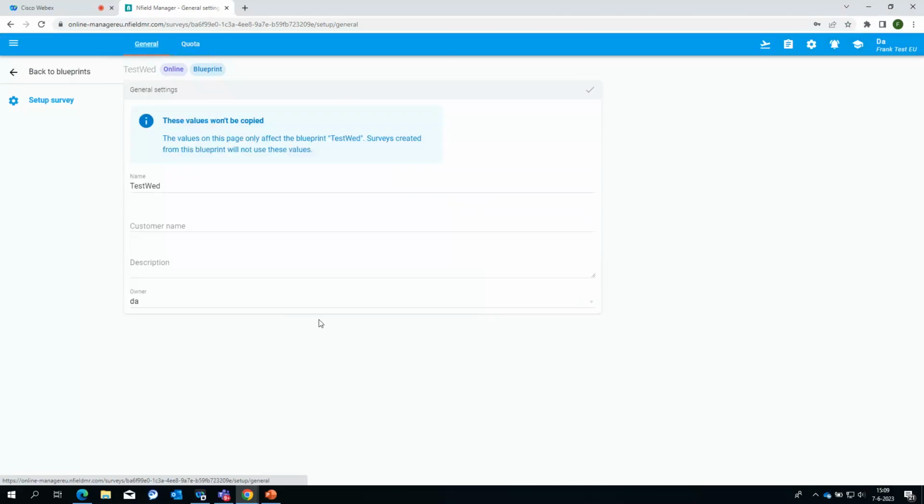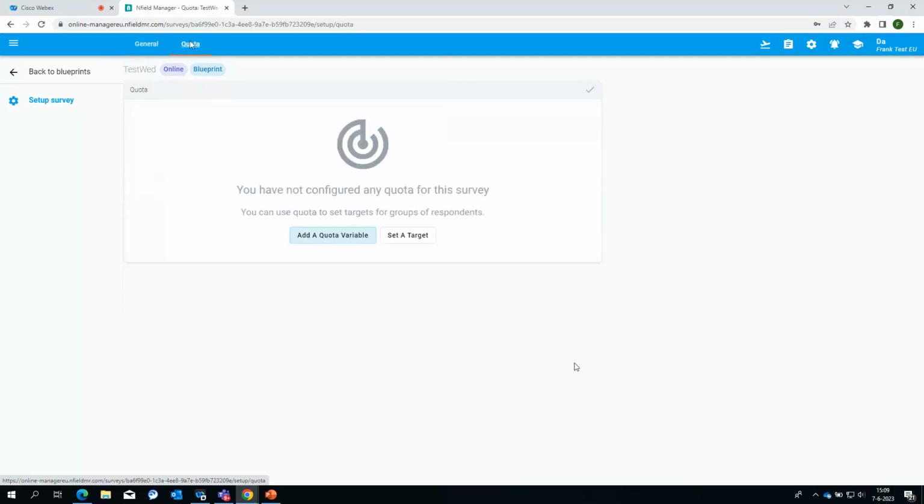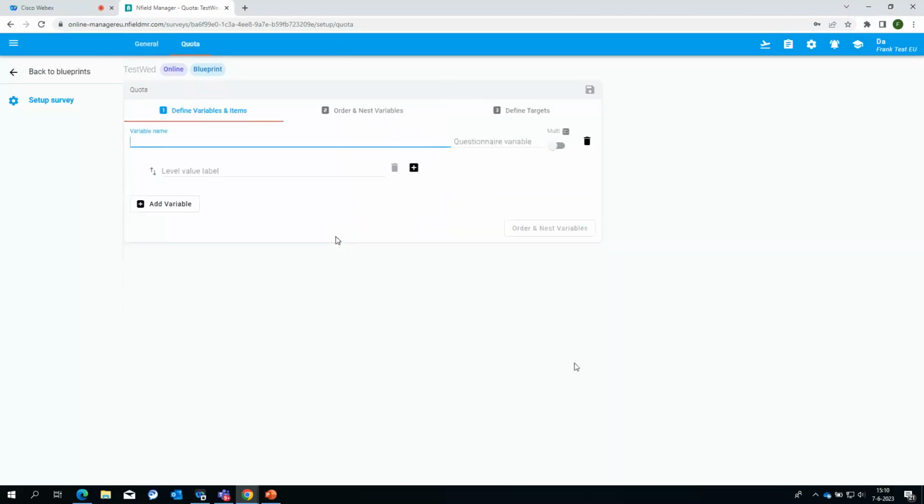There is a general section. This will not be copied to any new survey. This general section is basically to describe this one blueprint. I will leave it empty for now. So quota is the one thing that we have enabled for those blueprints. So I can create a quota here, the same way I can create them everywhere else.